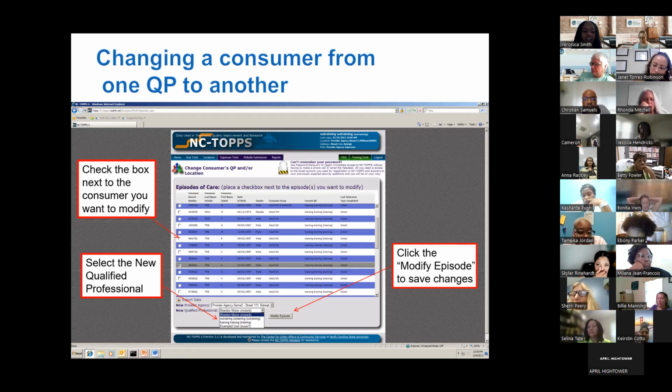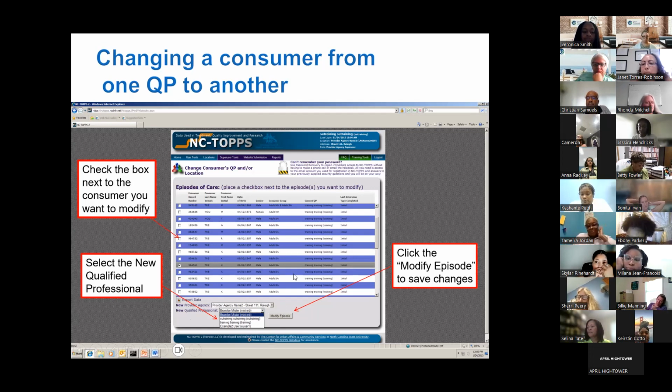And so the super user has the ability to click on the checkbox next to the consumer that may need to be modified or changed to a different location, or a different QP. As you see at the bottom, you make sure that your provider location is correct. Then you'll see the new qualified professional, and you would click on the drop down and it'll give you a list of all of the QPs that the consumer can be changed to.